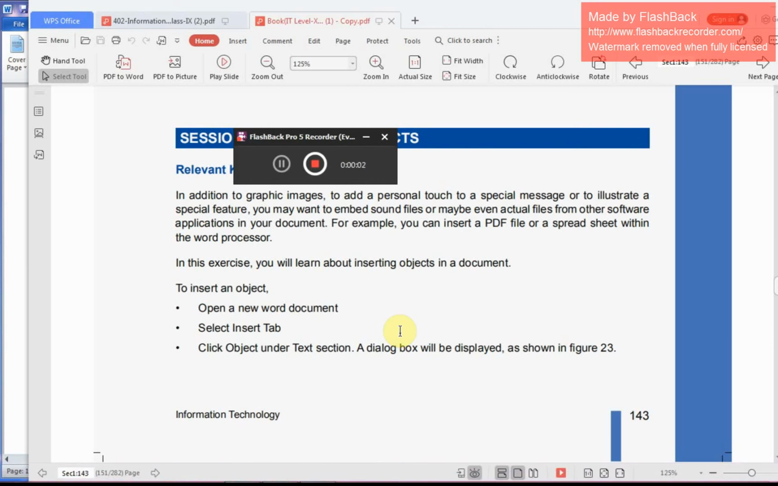Good morning, students. After discussing text wrapping, today we discuss inserting objects. In addition to graphic images, to add a personal touch to a special message or to illustrate special features.